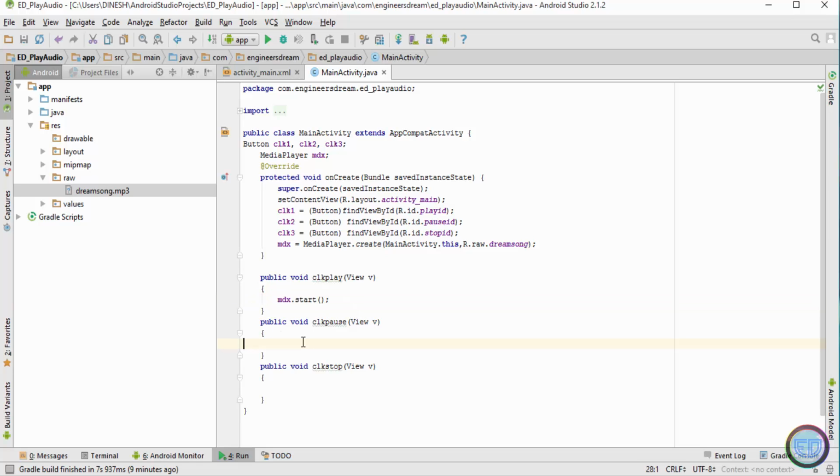Next, whenever the user clicks on the pause button, I want the song to pause. So I type down mdx.pause. And lastly, whenever the user clicks on the stop button, I want the song to stop. So I write down mdx.stop. So this basically completes our code. Now let's go ahead and check the output.